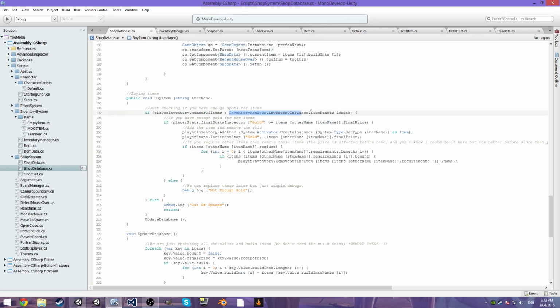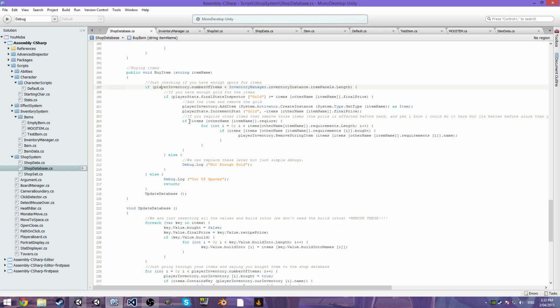Make sure there's not anything wrong with the number of items and the length, obviously, of the item panels. And then this is another big problem. Make sure that other name and the require system is working. Make sure we actually have requirements working. Make sure that the whole requirement system works.